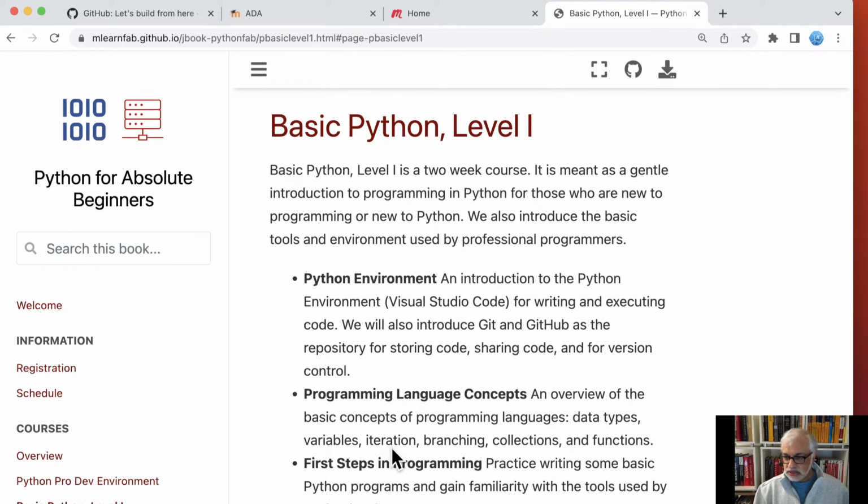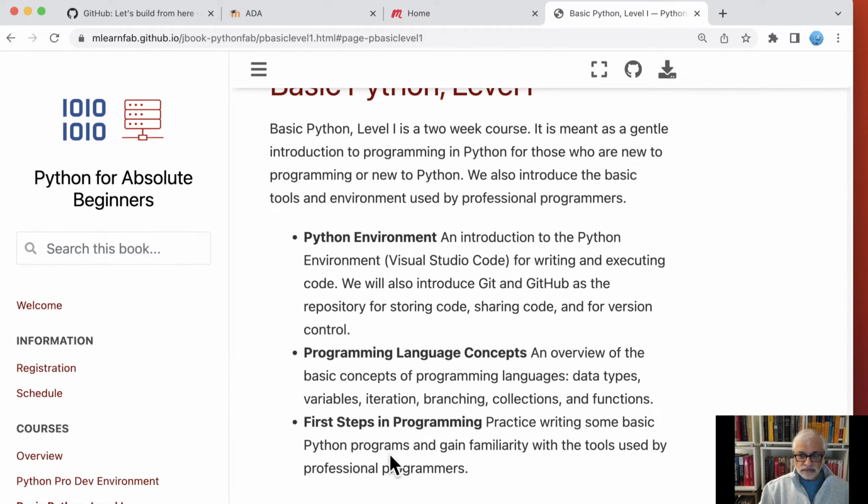Then there are the basic concepts in programming, not just Python, but any programming language. There is a basic set of concepts that you need to understand and master, and you'll be introduced to that in the basic Python level 1 course. Then you'll write some very simple programs. The goal of level 1 is to get you set up in the environment. I call it the cockpit, much like a pilot gets used to the cockpit and the set of instruments. So we want you to be comfortable with that.